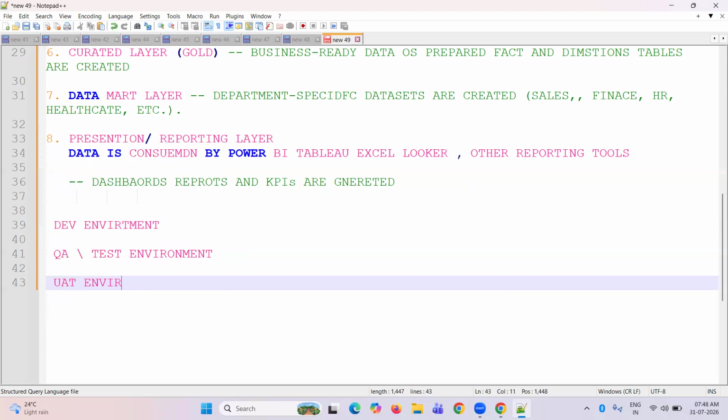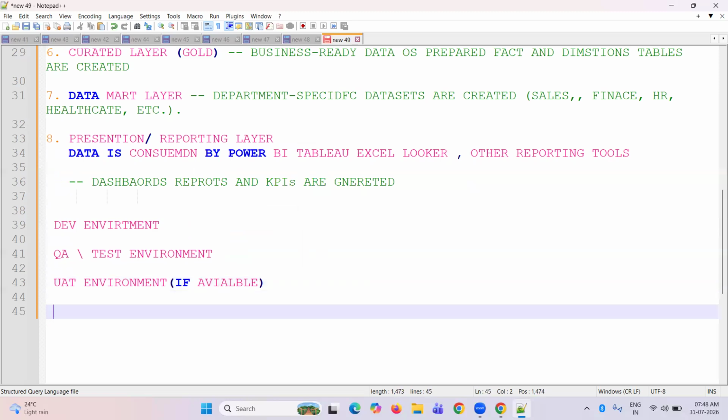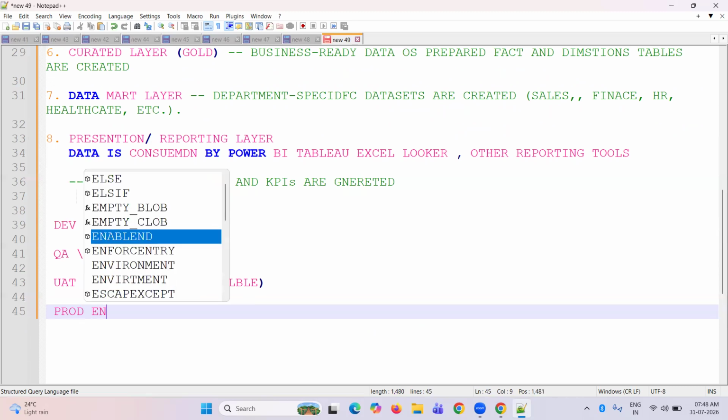Then the UAT environment, if available. Not every project uses it. It depends on the data and the team, and on what the architect and the admin set up. Here business users validate the reports and data, and confirm the requirements are met before production.